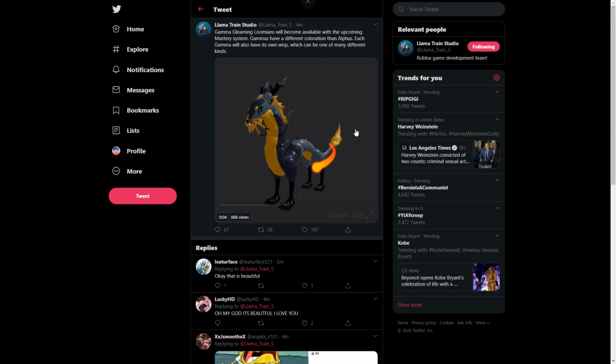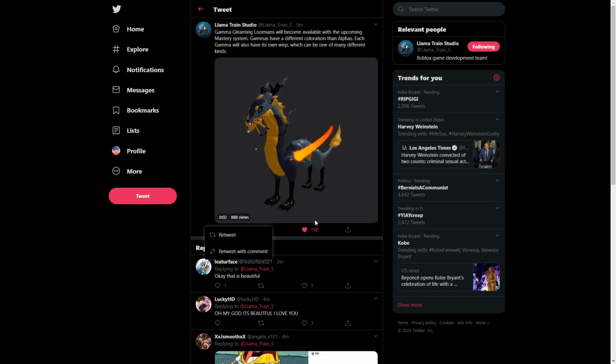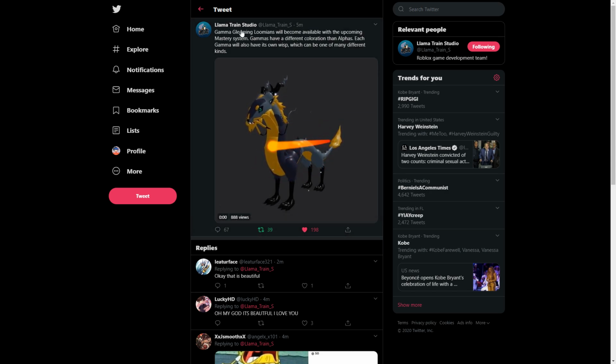So this is our first leak of Gamma Gleamings by Loomian Legacy Mama Train Studios, and this looks amazing. Apparently Gamma Gleamings will become available with the upcoming Mastery System. Gammas have different color variations than alphas. Each gamma will also have its own wisp, which can be one of many different kinds.